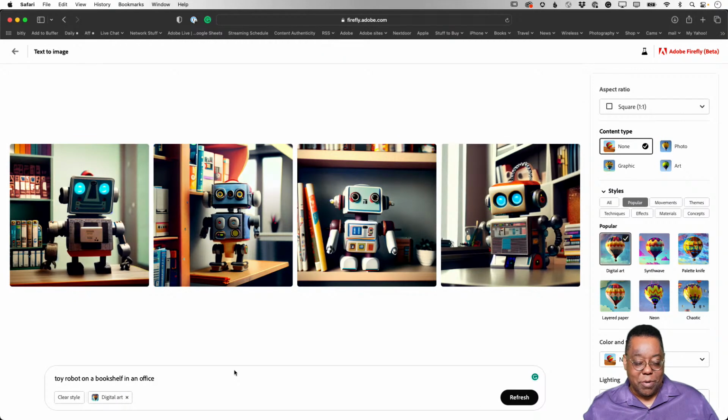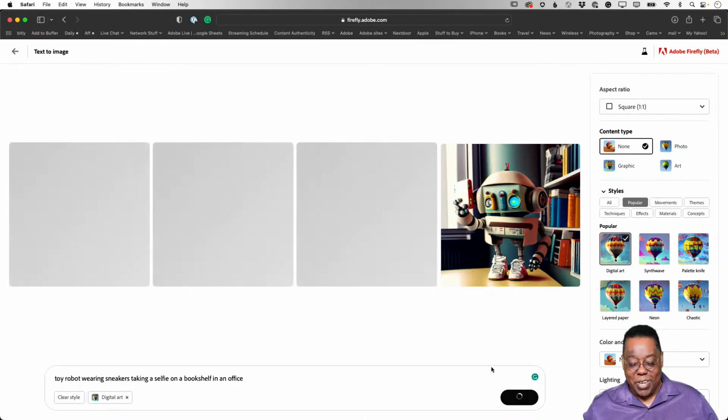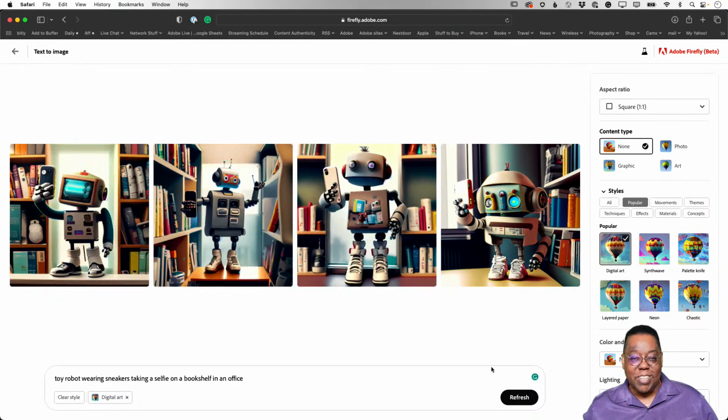Now, you might say, well, Terry, of course those images existed. They're in Adobe Stock. There are robots there, there are bookshelves there. All right, let's take it up a notch then. Toy robot wearing sneakers, taking a selfie on a bookshelf in an office. That does not exist in stock, guaranteed. Go search stock, see if you can find this. All right, so here we are. Robot wearing sneakers, taking a selfie. That is a brand new image that didn't exist.